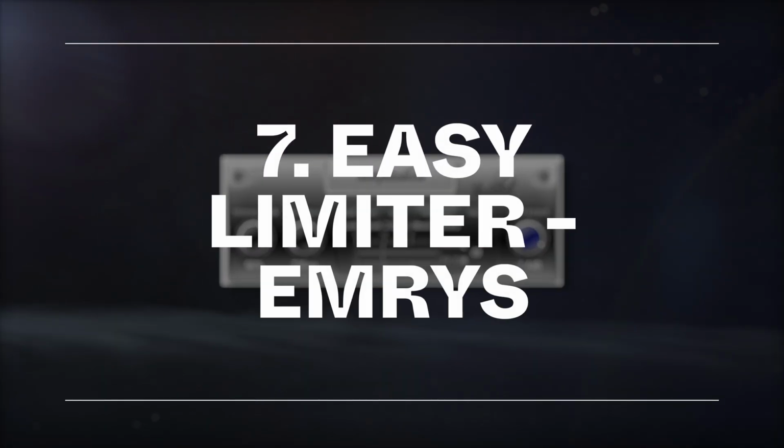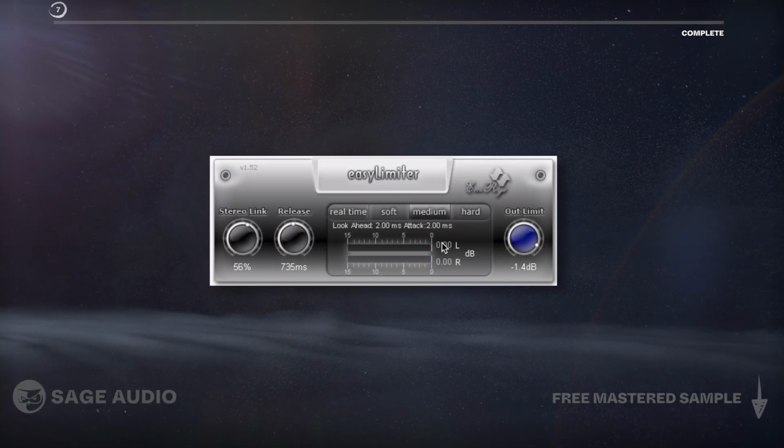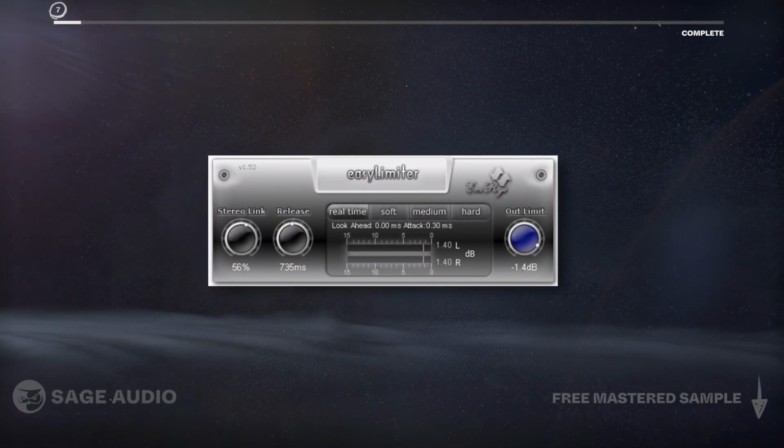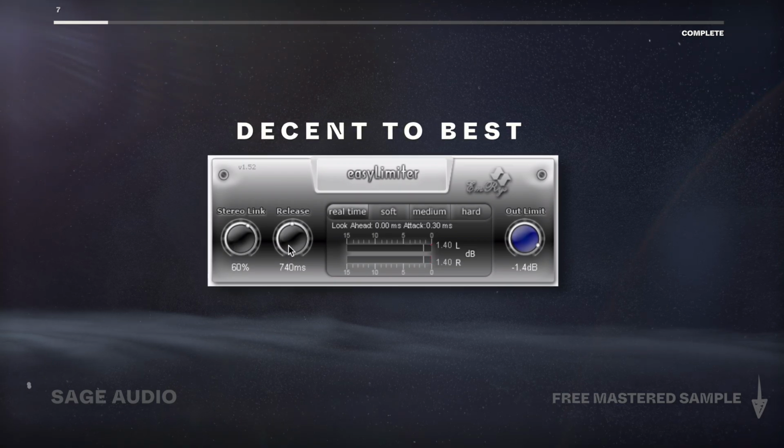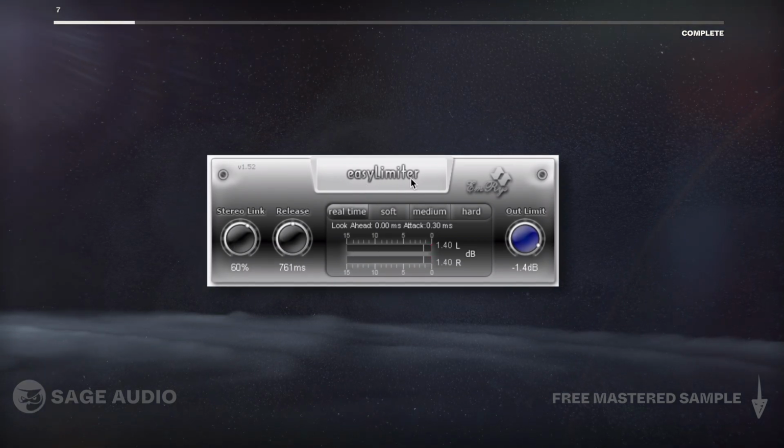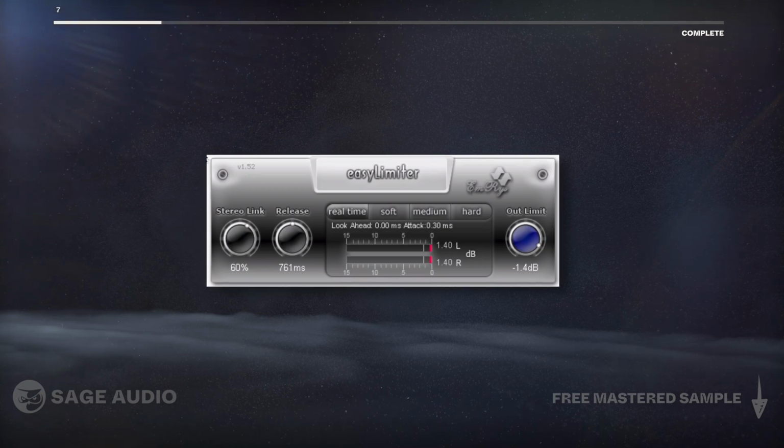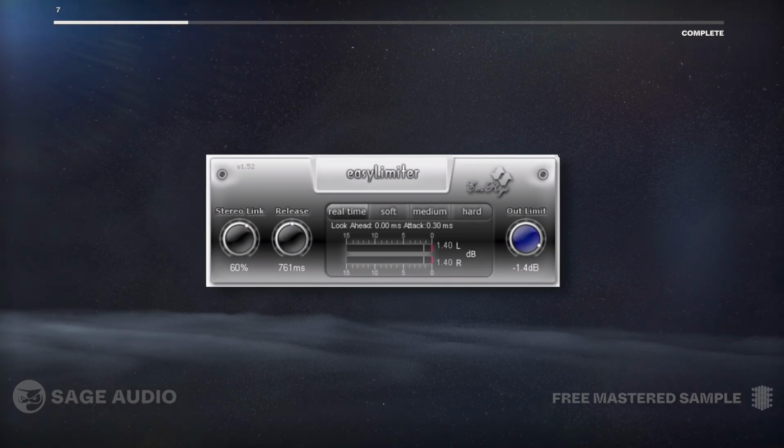Easy Limiter by Emrys. For this video, I'll rank 7 free limiters from what I think sounds decent to what I think sounds the best. Now, Easy Limiter by Emrys is a versatile limiter with one major design flaw, which is that it doesn't allow you to control the input gain.